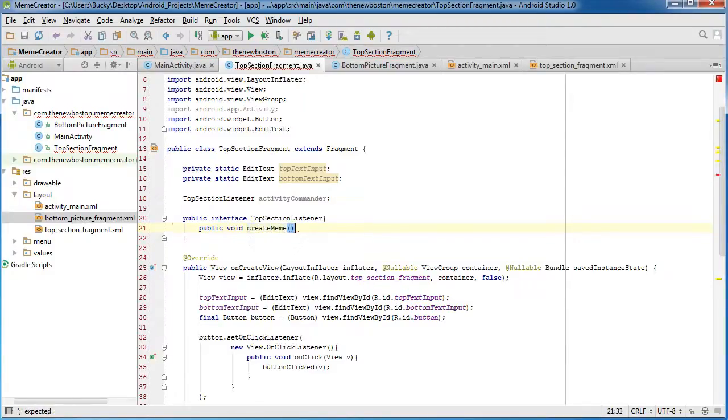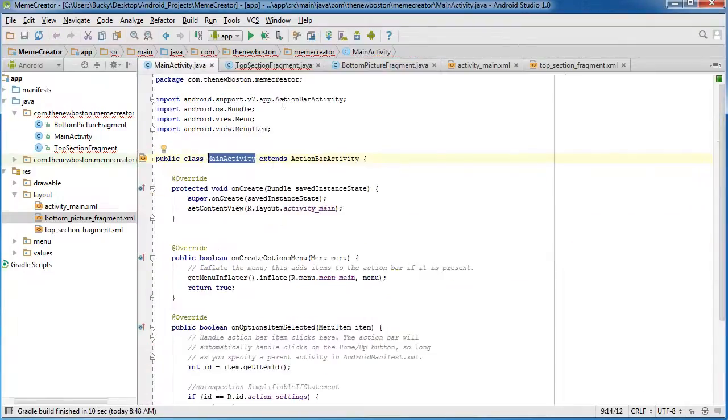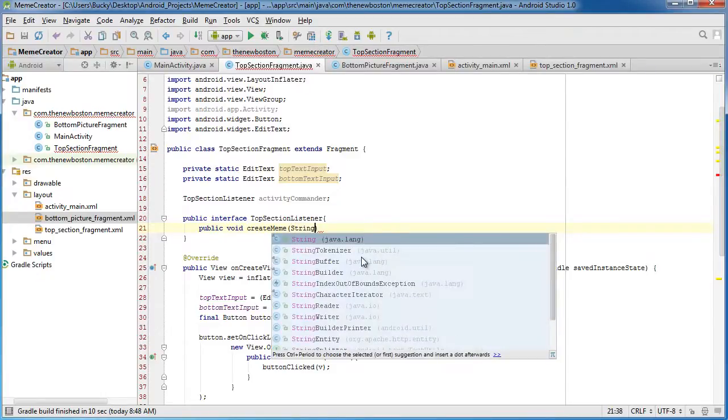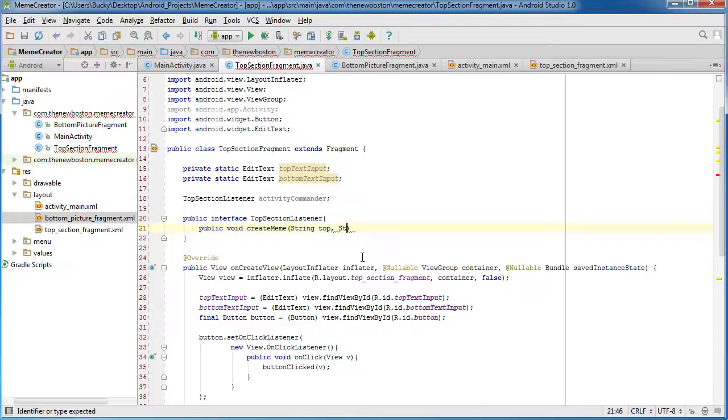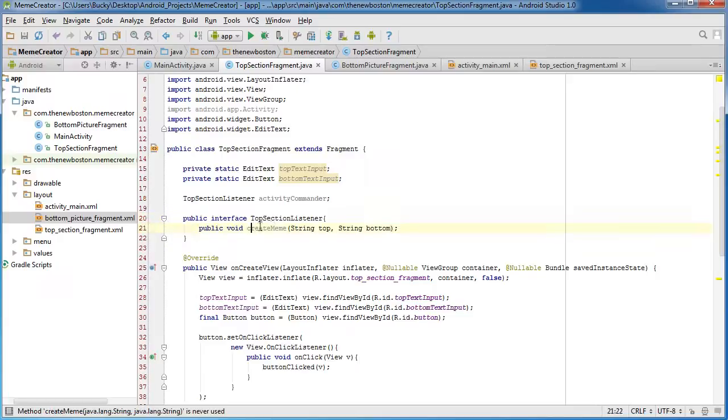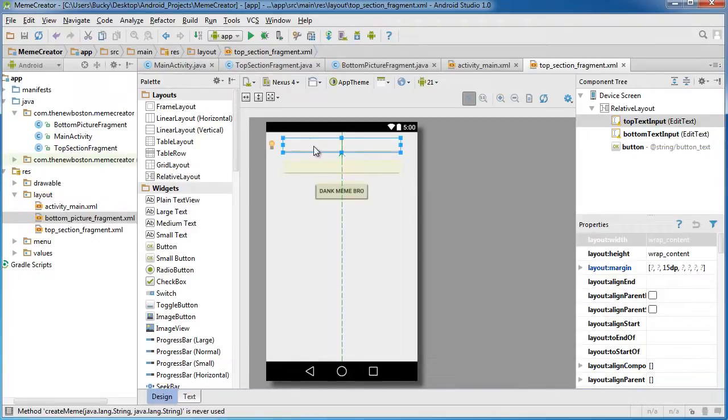Now for create meme, whenever main activity is trying to create a meme, and again, this is just a method that we're going to be making later, we're going to pass it two strings, the top and the bottom. So again, what's going to happen is this main activity is going to implement this interface, and whenever it does, it says, I promise that I'm going to use this method called create meme. What create meme is essentially going to do is we pass it the text from here and the text from here, and then it's going to use that to create the bottom meme.